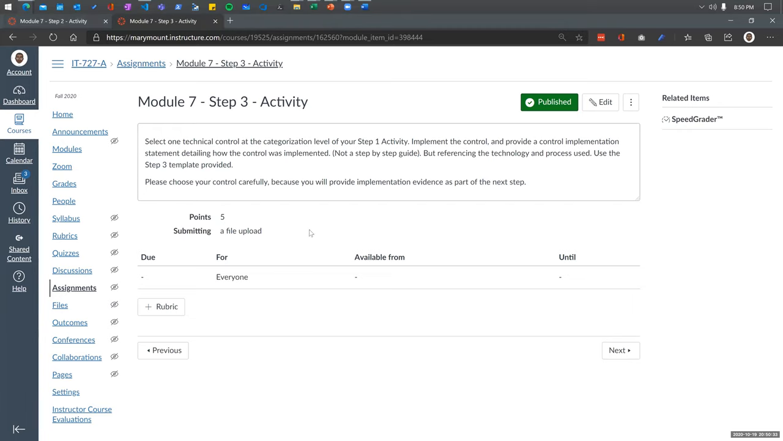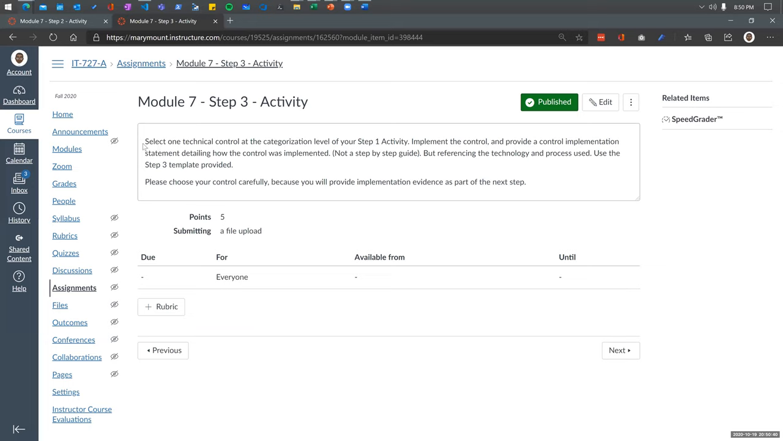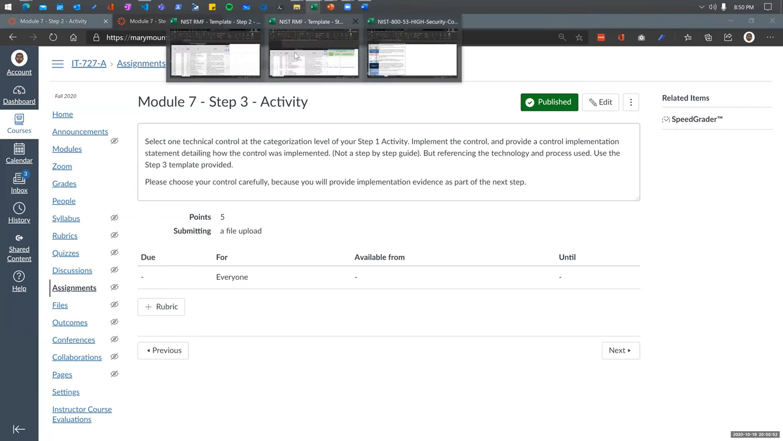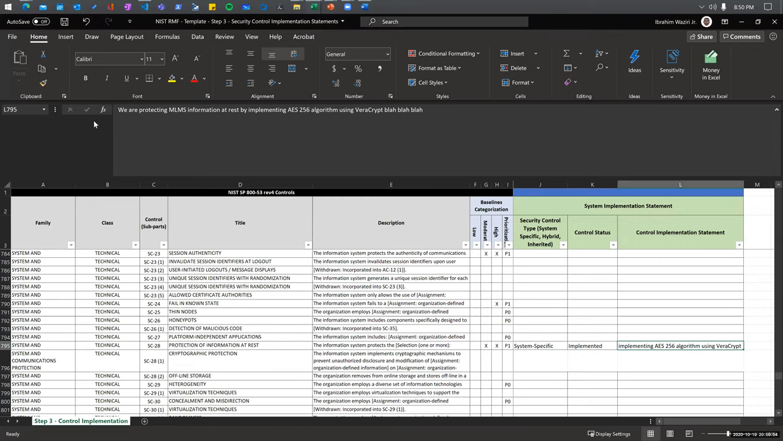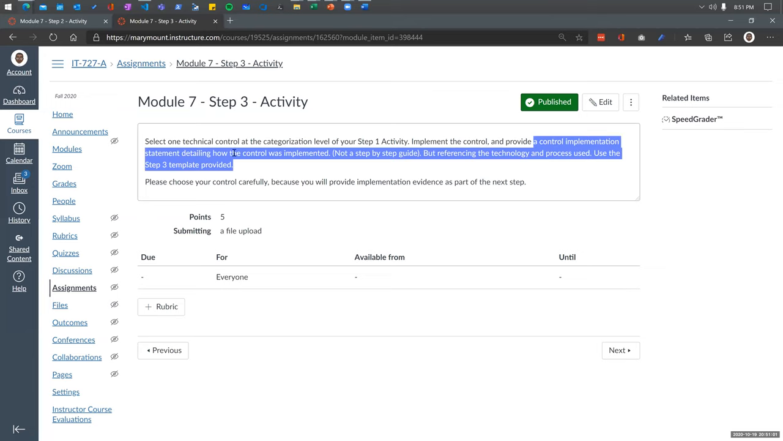Now, that one control that is here, select one system-specific control that I'm saying you're going to implement. This is the implementation requirement. I said, select one technical control, implement the control, and provide a control implementation statement detailing how the control was implemented, just like I did over here, where I said I implemented blah, blah, blah, using Veracrypt. Just don't use blah, blah, blah. I'm the only one who can do that. All right. Provide a control implementation statement detailing how the control was implemented, not a step-by-step guide.